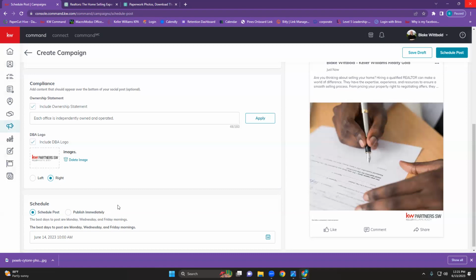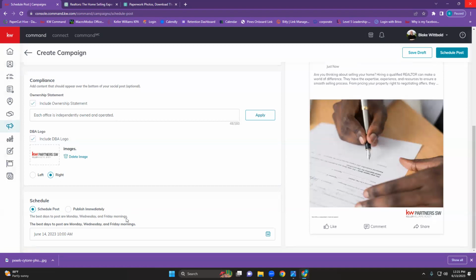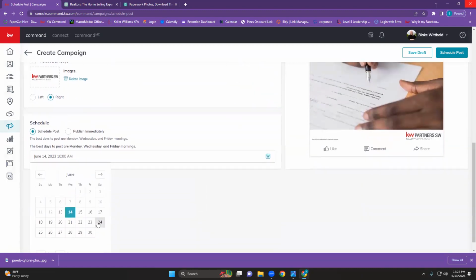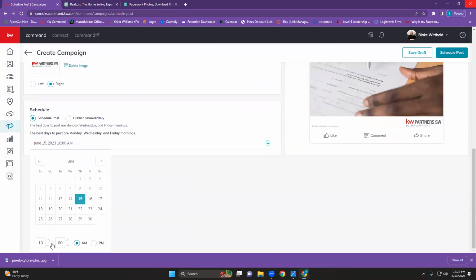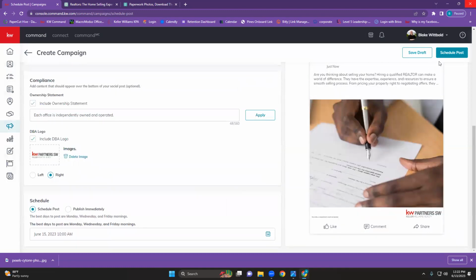So I have this compliance in there, scheduling posts now. Do I want to post it immediately or do I want to schedule it? I want to schedule this. So let's say I'm going to post this tomorrow. Tomorrow is the 14th. So I would open the calendar, choose, maybe let's post this Thursday. And then a time, you can do 10 AM. And then I hit schedule post.